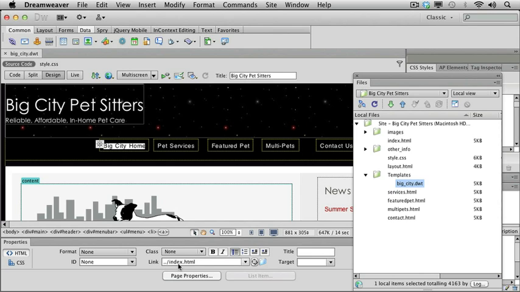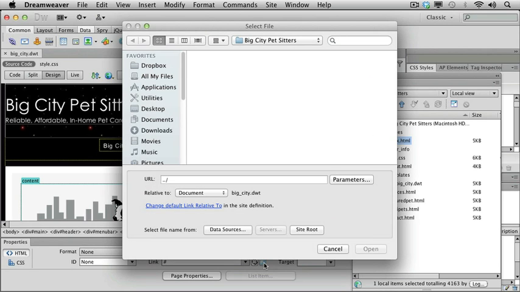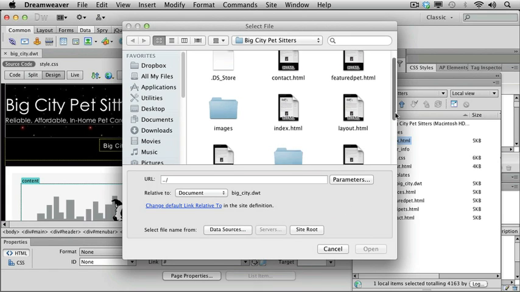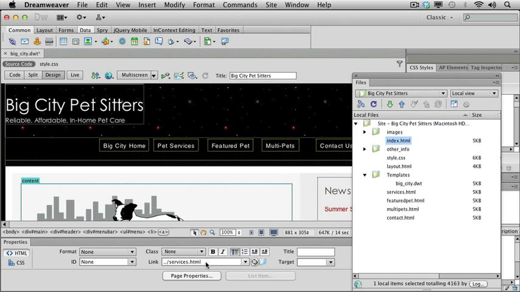Now this guy's already going to index, so I'm sure it's okay, but just for good measure, I'm going to use this little Point to File icon. I'm going to drag it and drop it over on index. All right. Pet Services, we will do the same thing there. You can use the Point to File icon, hold it down and drag it and drop it over here, right? Or you can always click Browse for File and choose your file from here. So this time we are looking for services. There it is. And click Open, and now Pet Services is going to be linked to services.